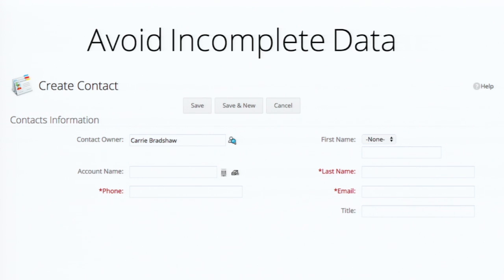Now, you don't want to do this with every field, because then that's another reason people stop using the CRM, is they have to gather too much information and they don't like it. But you want to identify the information that's critical for your business, and you want to make sure that those fields are mandatory. That's something they have to fill in, or they can't save the record at all.